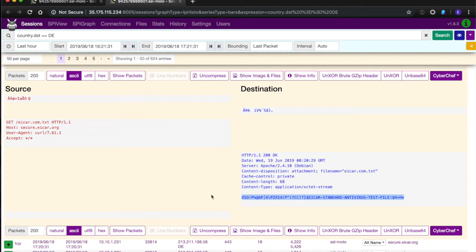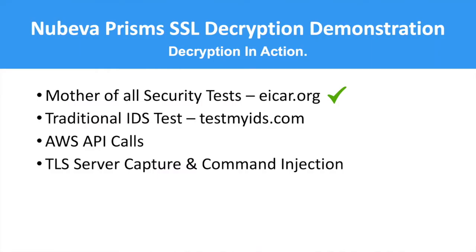Let's look at another. So let's look at the second use case. There's a website out there called testmyids.com. It's actually a really good way to test some of your traditional IDSs. The only problem is it's actually an HTTP site. Well, we found a site out there that has an HTTPS variant of that, and we went ahead and downloaded it. Let's take a look at what we see.